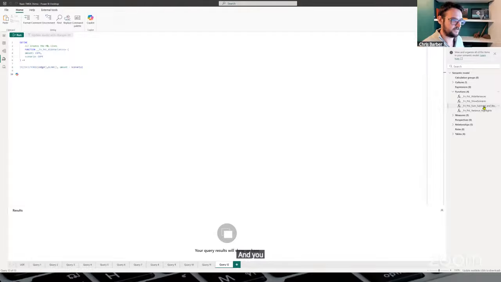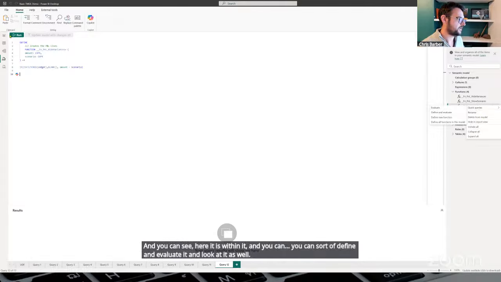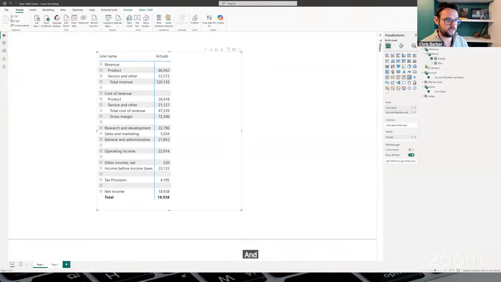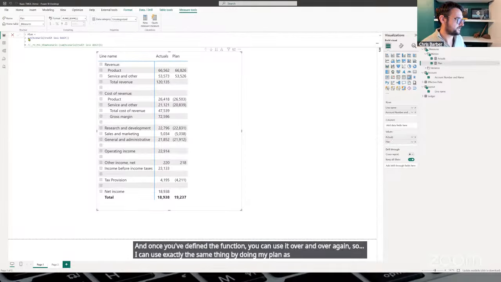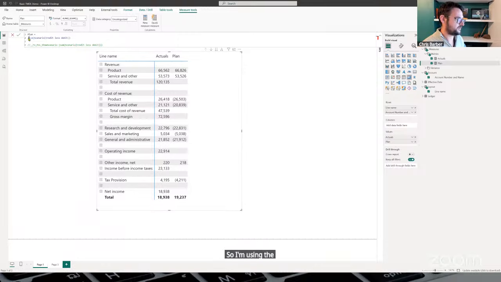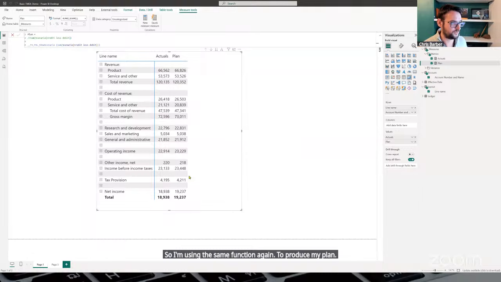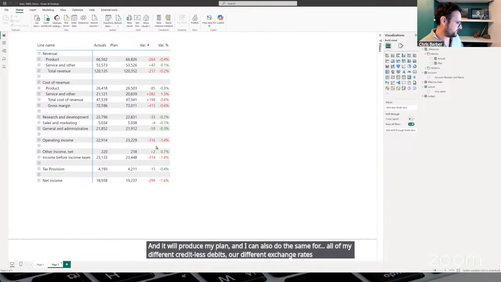And you can see here it is within the model. You can define and evaluate it and look at it as well. Once you've defined the function, you can use it over and over again. So I can use exactly the same thing for doing my plan as well. I'm using the same function again to produce my plan. And I can also do the same for all of my different credit less debits at different exchange rates. So I've got this end solution, which is using the user-defined functions.